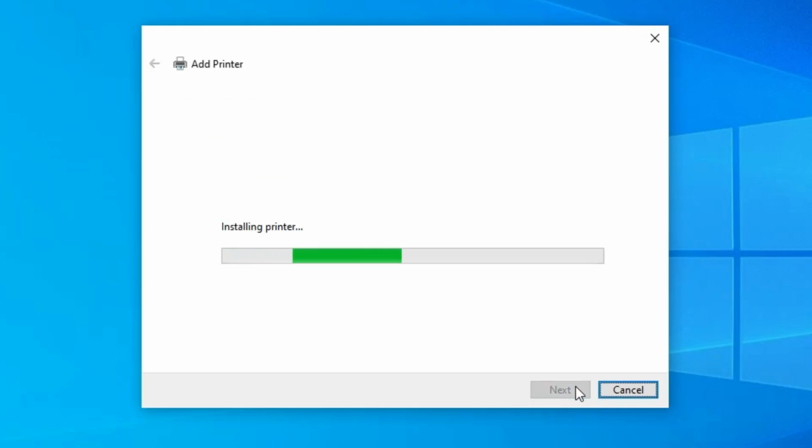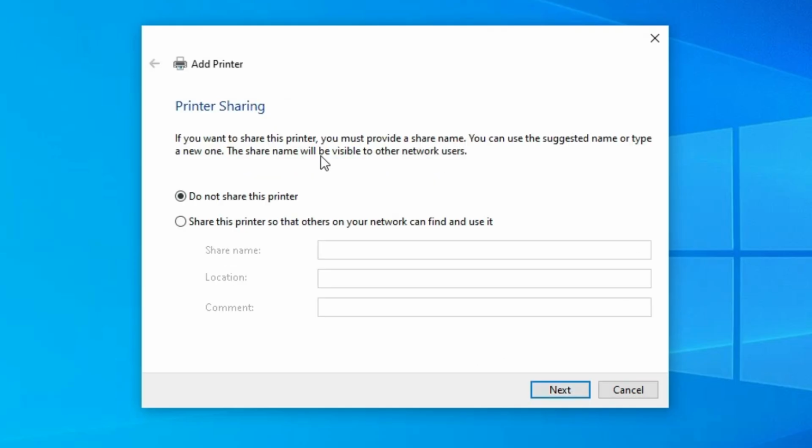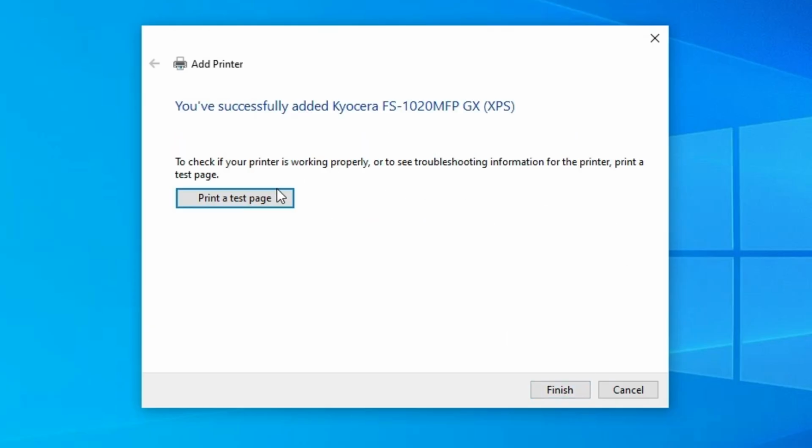It installs the printer. It takes a few seconds. After that, if you want to share this printer on a network, then select the last option. I don't, so I select Do not share this printer, the first option, and click on Next. If you want to print a test page, then click on Print a test page or click on Finish.